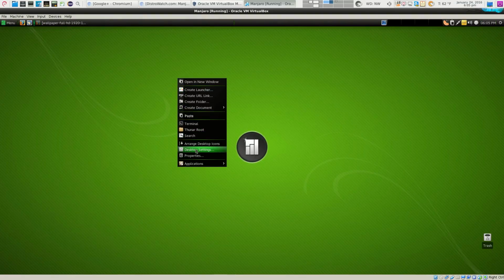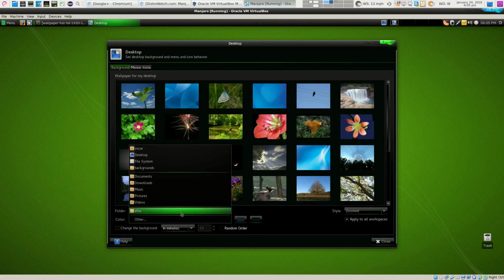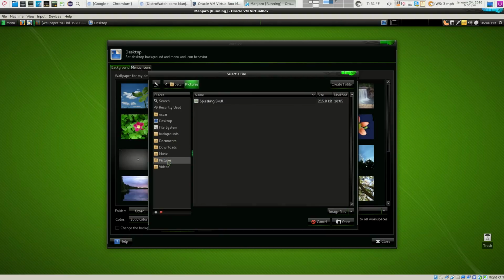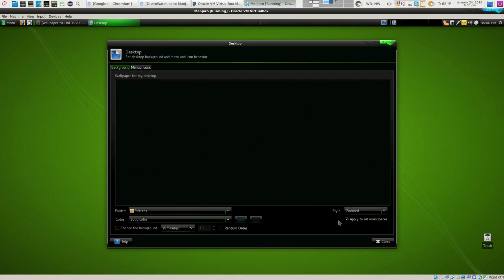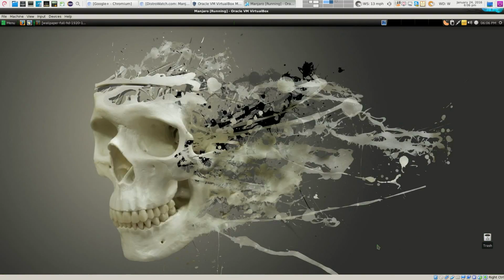Go here, desktop settings, and we're simply just going to change the folder it's in. I'm gonna go to others. So always remember the path of this is file system, user, share, backgrounds, and that's to get all these back if you want to use those. But I'm just gonna use this here. Open. Select it and voila, it's right there. Actually, that's pretty cool. I like that.